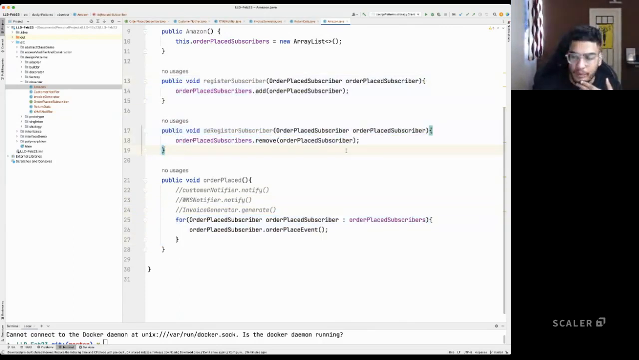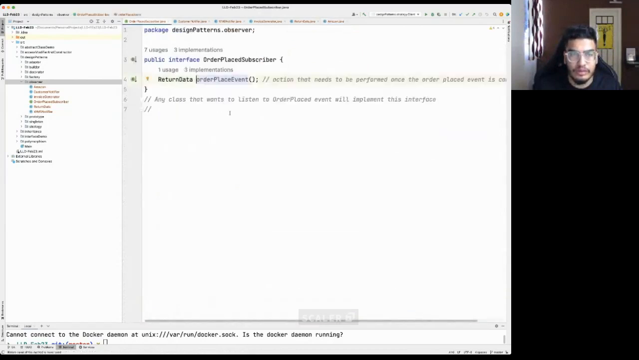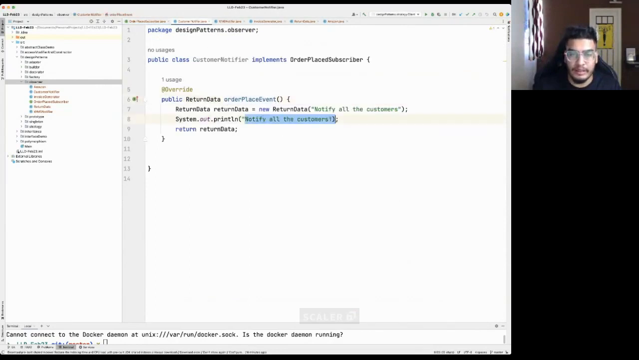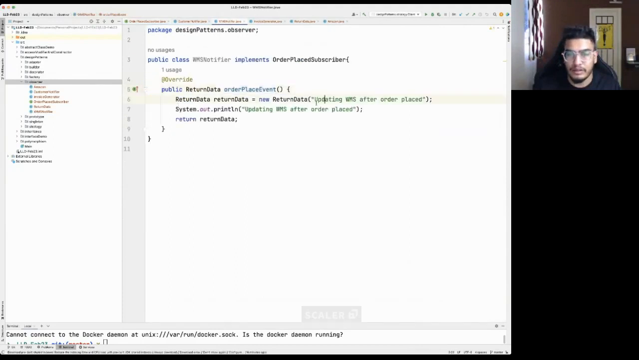Okay. Now, everyone, I have a question to all of you. Something is still pending. What is pending? Let's say, for example, the order placed event. Sure. Order placed event will have different implementations, right? In customer notifier, it notifies all the customers. Similarly, in WMS notifier, it will notify all the WMS, warehouse management system. Okay. What if customer subscriber only subscribe? Didn't get you, Sumit, what you're saying. Okay, now just let me complete. I'll take the questions after that. Just give me a minute.